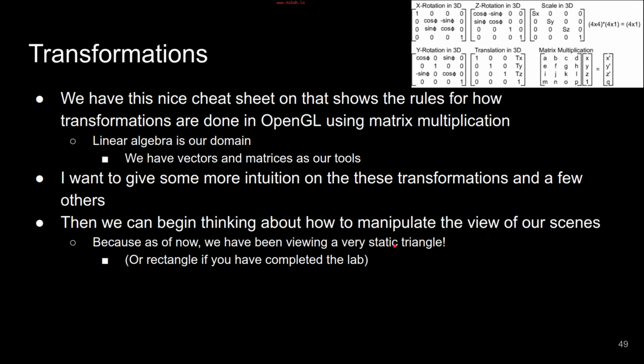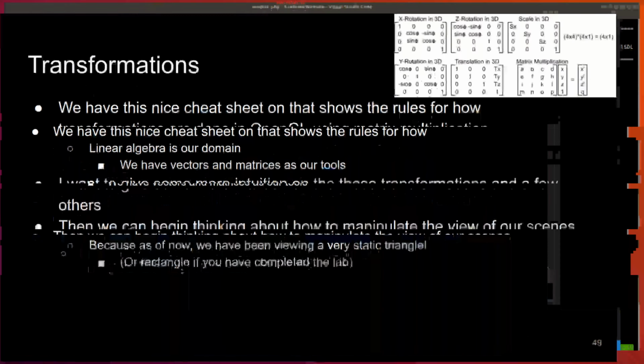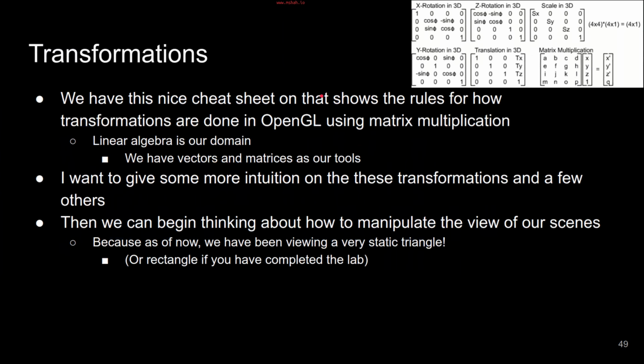Okay. So we have this nice little cheat sheet showing off our different matrix or math operations. But I want to give some more intuition as to how these things work. Then we can begin to manipulate how our scene works, or how our graphics scenes work overall.